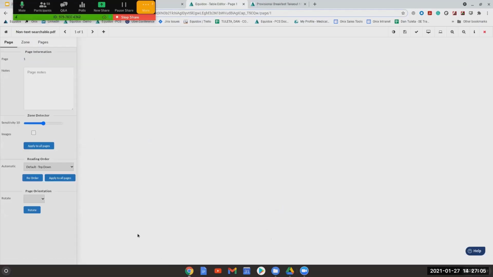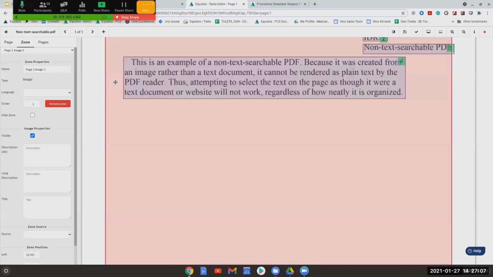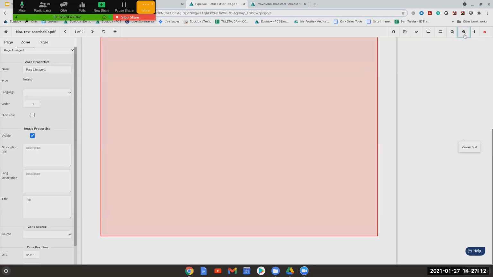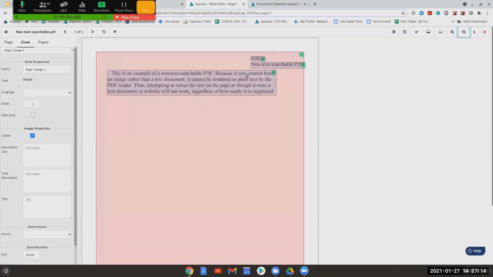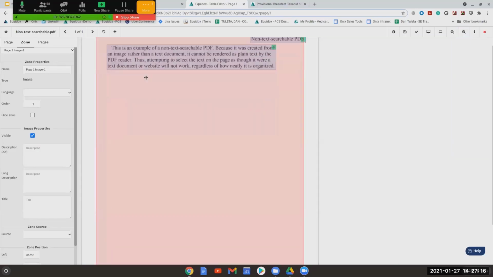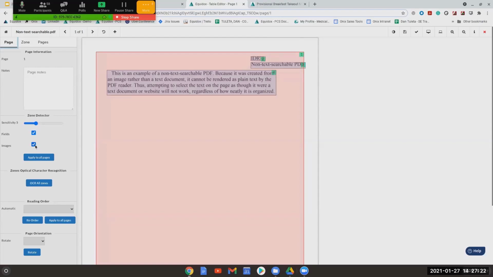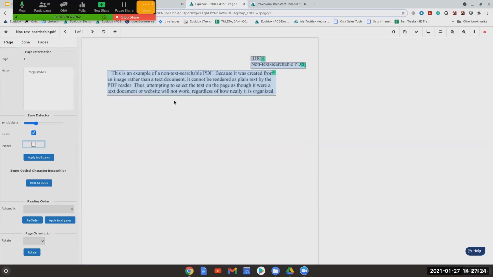And when I open up the document, I have this big image zone. As you can tell, there's this large zone that's covering the entire page. And then behind it, I actually have a layer that is now a blue zone. There are 3 separate blue zones. So what I'm going to do is get rid of the image zone by hitting that checkbox. And now I'm just left with the text.